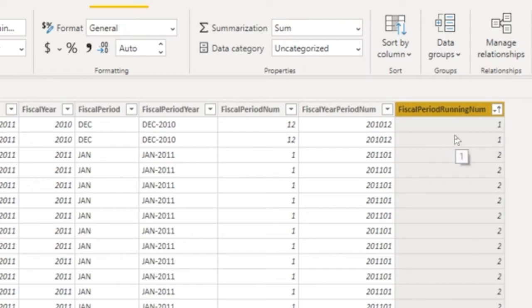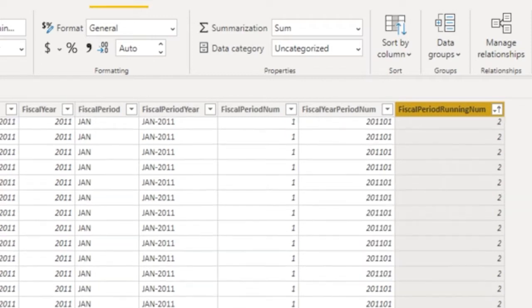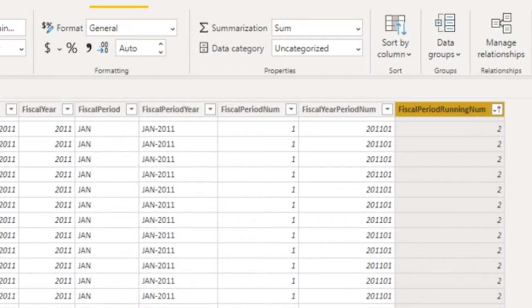What this is basically is a unique index. It's an incremental unique index for each period. Right, so for December 2010, the value is 1, and January 2011, it's 2. And as I scroll down, for February 2011, it's 3, and then so forth. So each month has a unique index, and it increases over time.